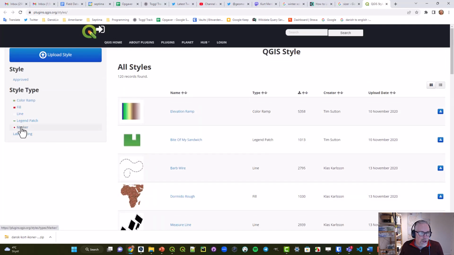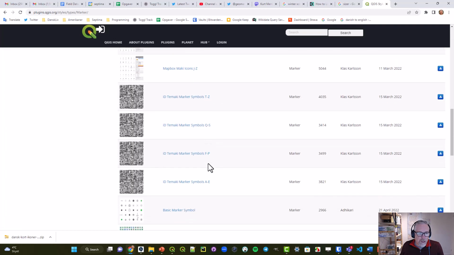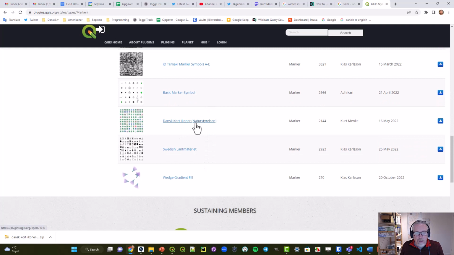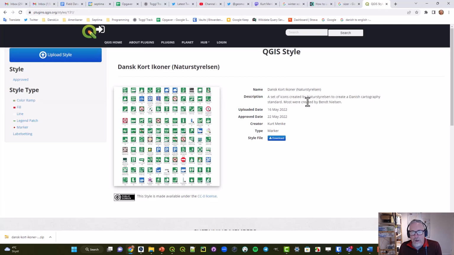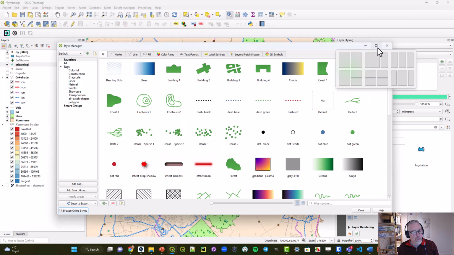If I go to the marker section, which would be point symbols, there is a collection of icons that Naturstrilsen originally created, and I created this style set and uploaded it into this repository early this year. So everyone can now download these icons for outdoor activities in Denmark and use these icons. So I'm going to show you how to do that. I've already downloaded it. It's actually provided for you in the styles repository of the data folder.